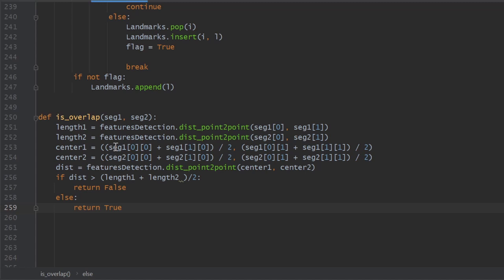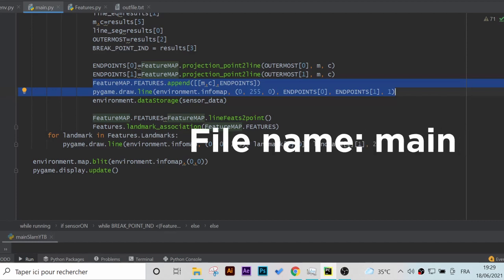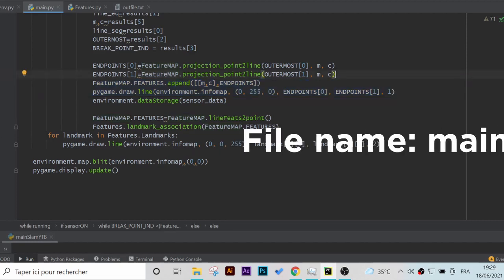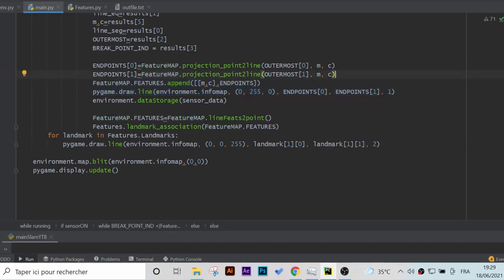Now is the moment of truth. We are going to use the data association in our project and see what happens. In the main file, we will first store the extracted features information inside the features list, and then after the data storage line, we will call the line fit to point, and after that, we will call the landmark association, providing the features that we stored just now. We will also draw the landmarks in the map using this loop.